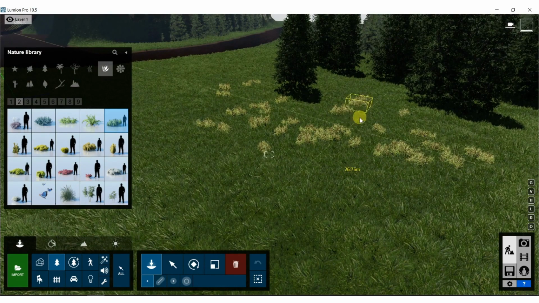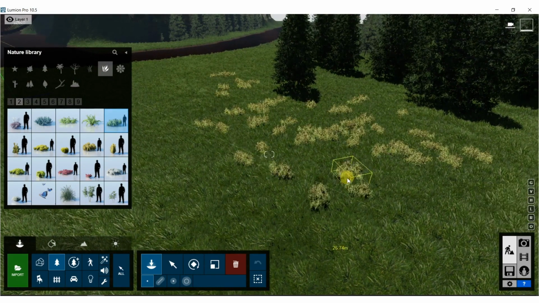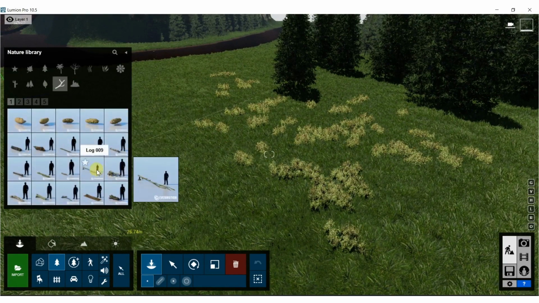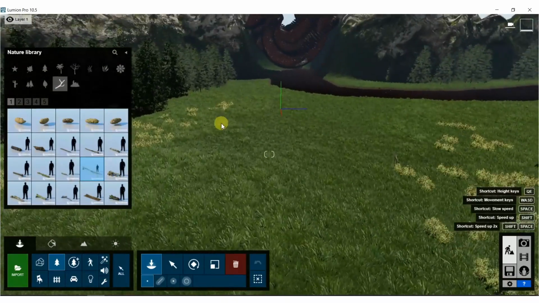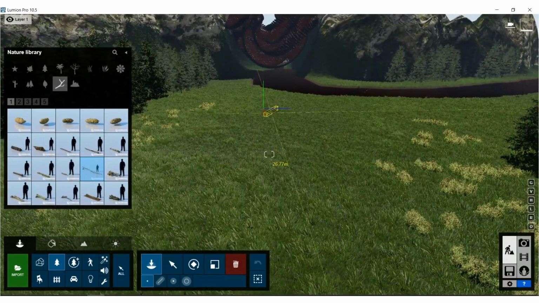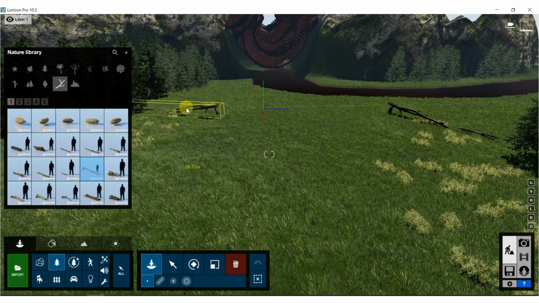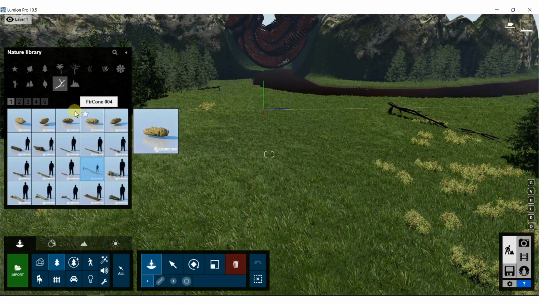All right, and then let's put a down tree somewhere. Make it quite a bit larger. Rotate it so we can see it in our camera. Maybe a couple of them. And what else? Maybe a log. And let's throw some rocks in maybe.